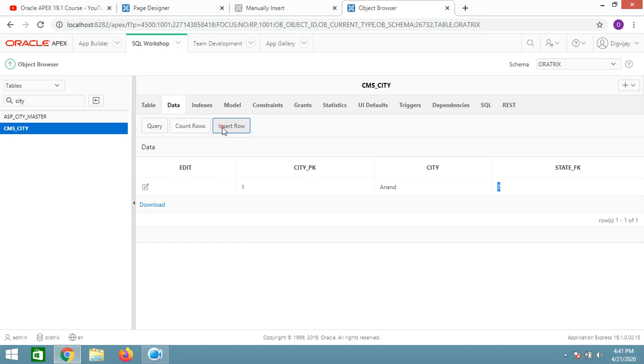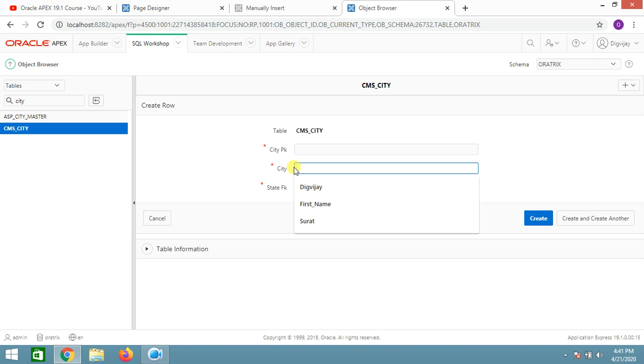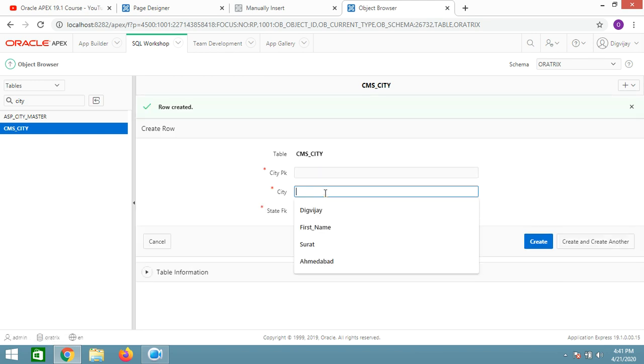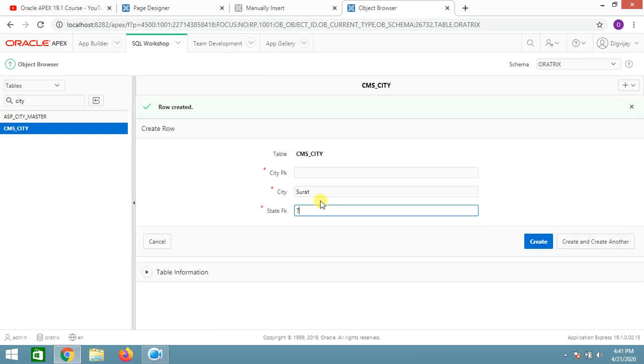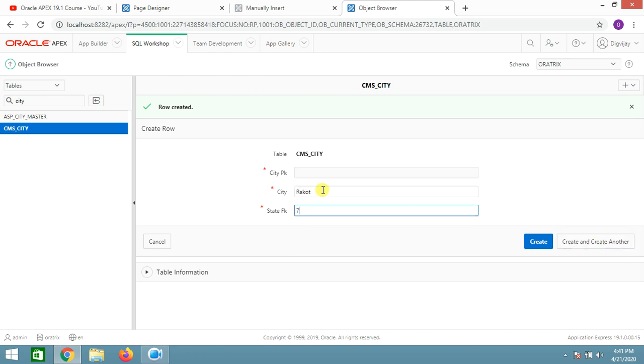Say if you make one entry over here, let's say for example you don't need to give one, and make a bar with 7, create another one. Let's say for example Surat 7, create another, then Rajkot 7, create another.